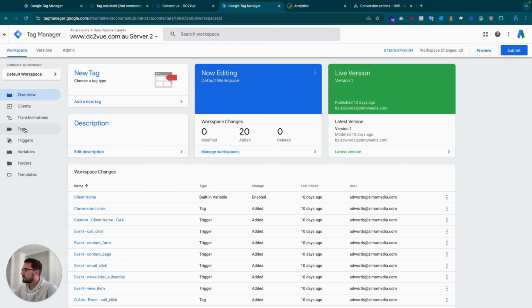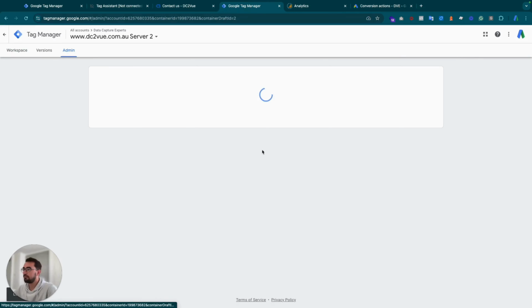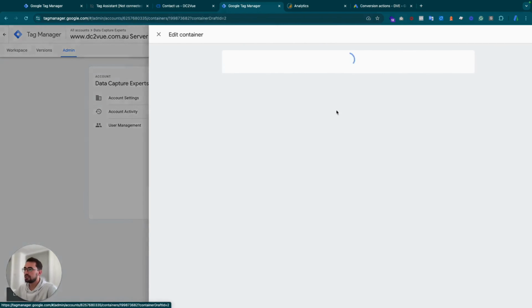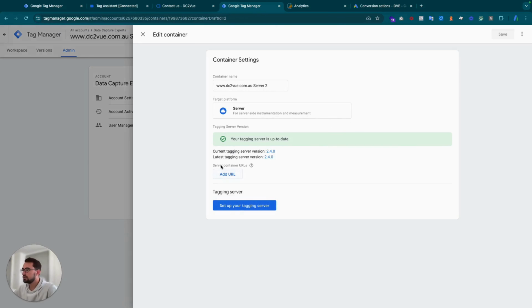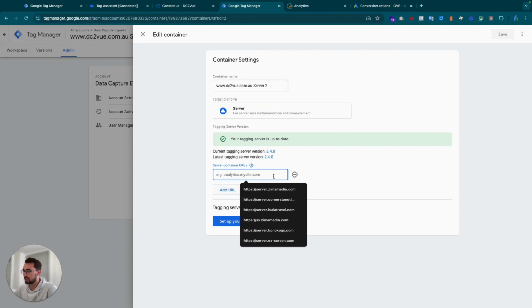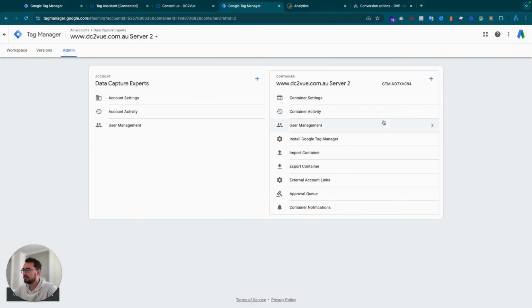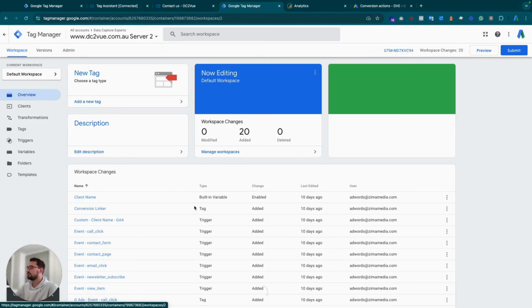Over here, as you can see, I have my server container open. Now, before heading into the different aspects of the server container, we want to actually head into the admin. And then we need to head into the container settings. So in here, you'll notice that there is a section where you need to add this URL once again. So I'm just going to paste that URL and then click on save. And now we can head into our server container and continue with the setup.